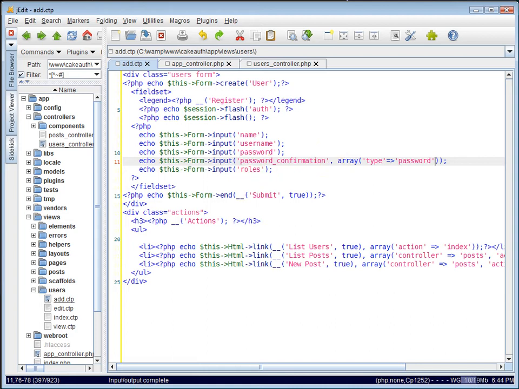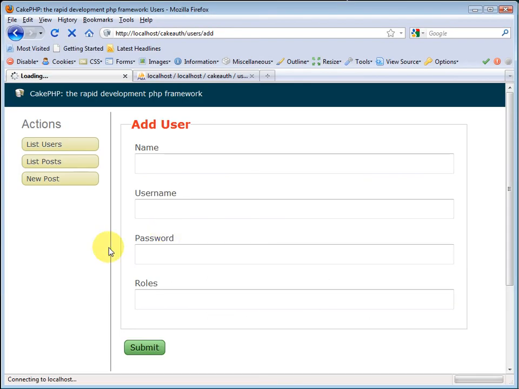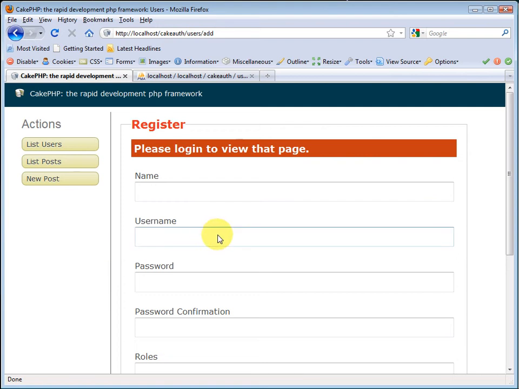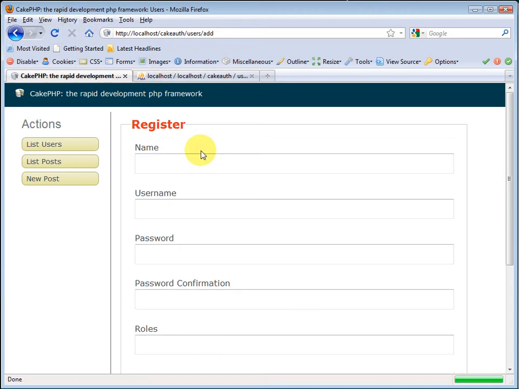Save that. And if we go back here, we can refresh. And we're getting our auth messages here because we just enabled the auth messages to display. So when we tried to access our actions that were not allowed to be accessed, it's displaying that auth error message from that time. But if we refresh, that'll go away. There we go. So our password confirmation is showing up, and it is displayed as a password. We just need to hide roles from non-logged in administrators.